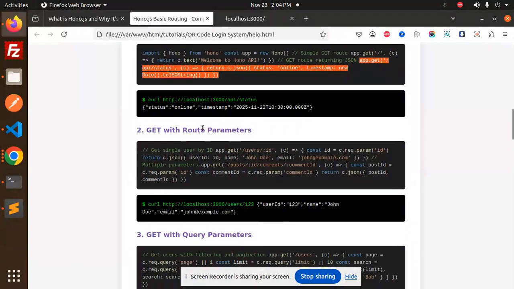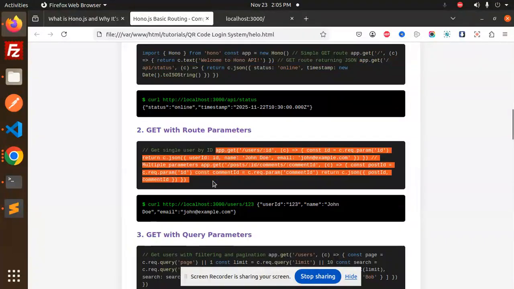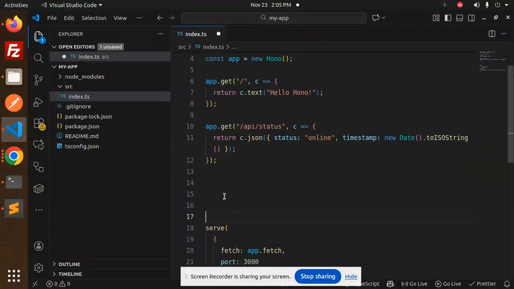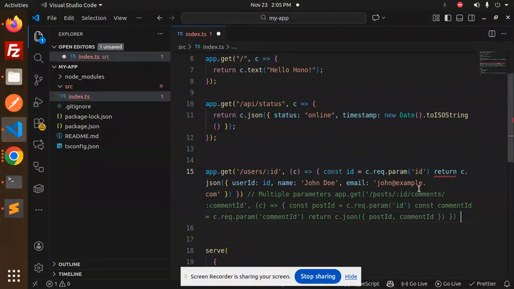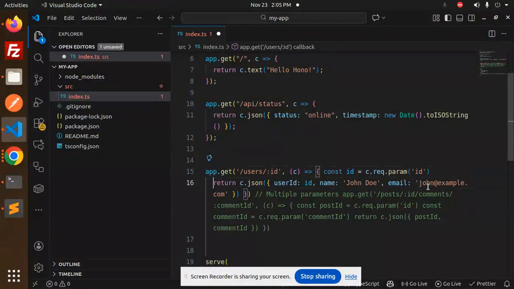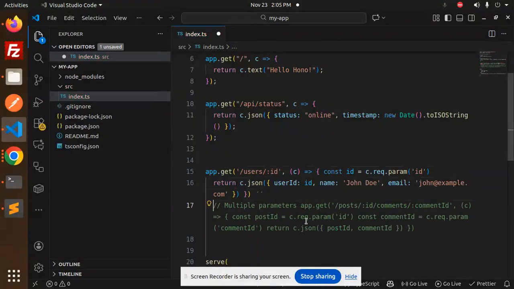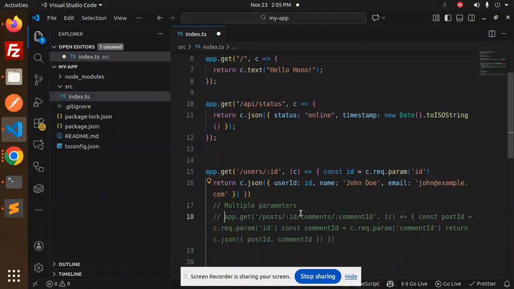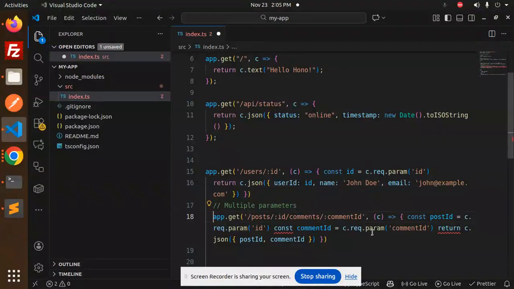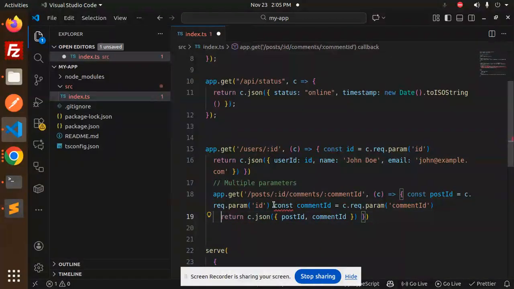Moving to the next one, that is the get with the resource parameter, like the query parameters. Multiple parameters that we can add. So here we have this one, app.get with this, that and this. If I just copy and paste it over there, let's take a look. Why is there an error? Okay, multiple. So here we go with this one. Just remove this and return this and const this.